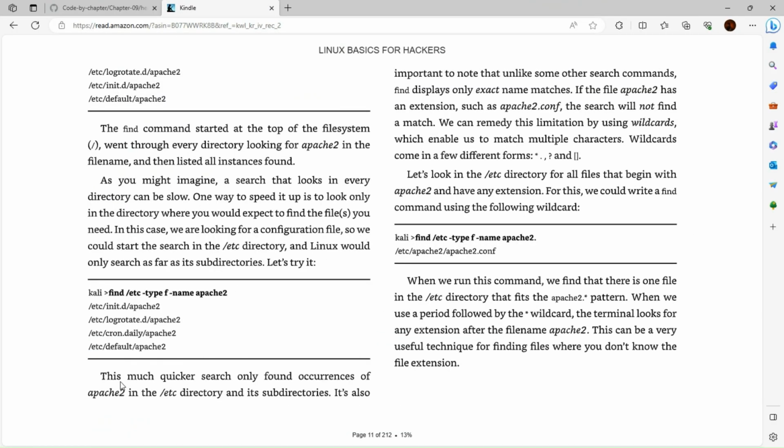This much quicker search only found occurrences of Apache 2 in the etc directory and its subdirectories. It's also important to note that unlike some other search commands, find displays only exact name matches. If the file Apache 2 has an extension, such as apache2.conf, the search will not find a match. We can remedy this limitation by using wildcards, which enable us to match multiple characters. Wildcards come in a few different forms, like that and that.